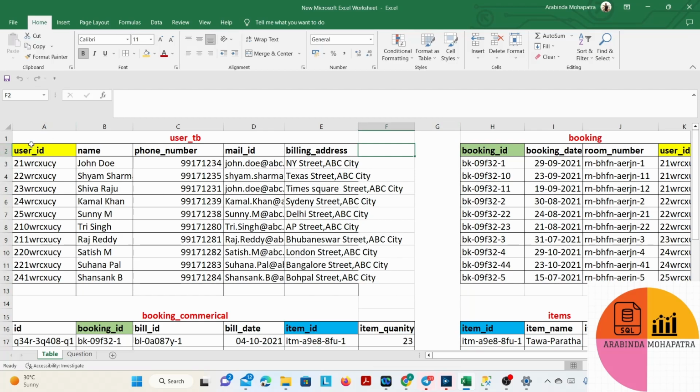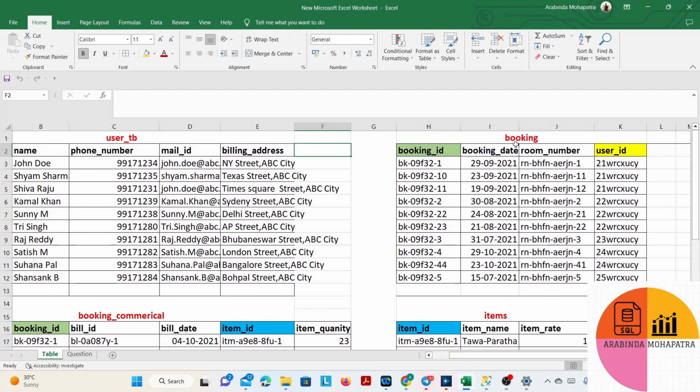Here we have four different tables. First is user_tb, a table where user information is stored, like user ID, name, phone number, mail ID, and the billing address. Basically, it's a hotel management data related question. Another table is booking, where the booking ID, booking date, room number, and the user ID, all the details are there.